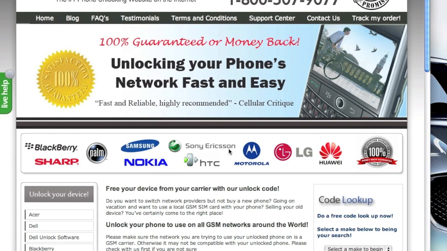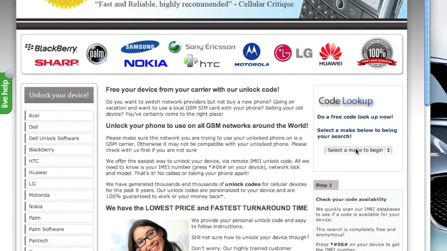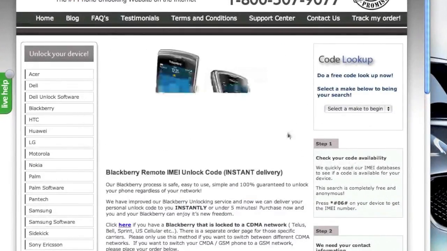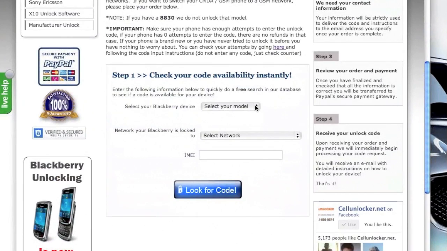All right, so today I am going to be showing you how to unlock a BlackBerry 8520 using cellunlocker.net. So I'm just going to the code lookup where I'll enter my model number and my carrier. So then I need to enter my IMEI code.